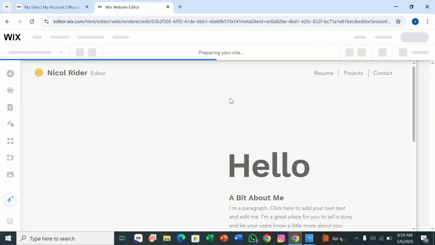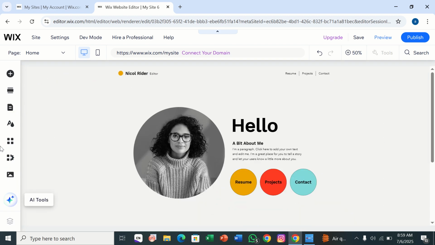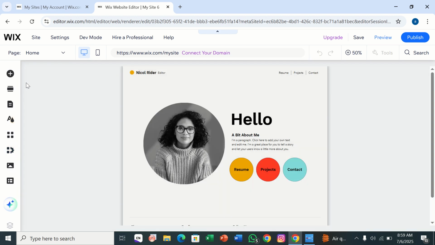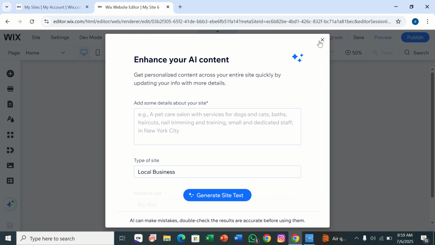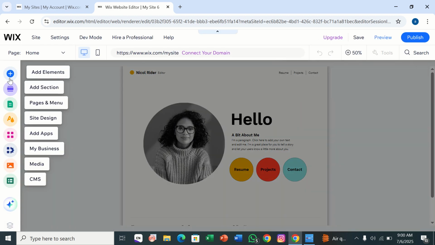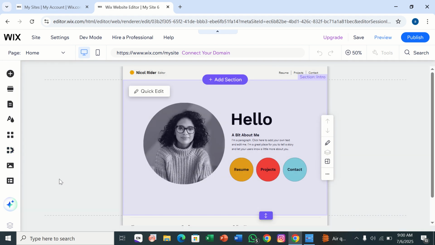This is the Wix editor. You see there are so many options. It is going to help you find these features which are completely secure and help you use these features. You see add elements, add section, pages and menu, site design, add apps, my business, media, CMS. You see so many options. So now I'm looking for Wix Online Programs. You know, the Wix Online Programs are a great way to sell courses, your membership, and other digital products.